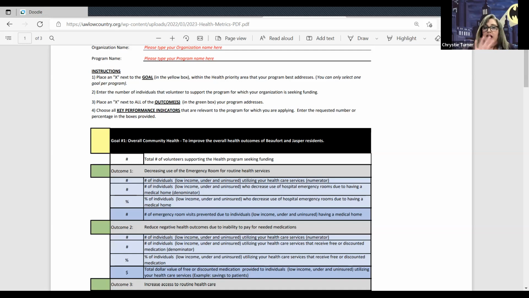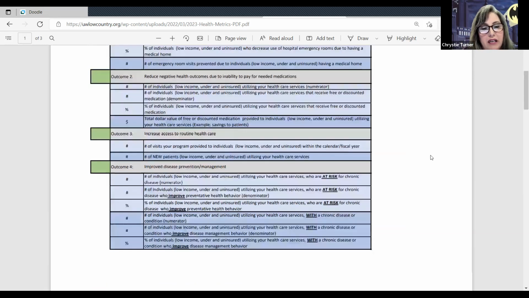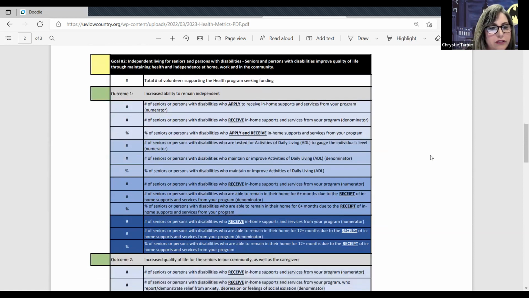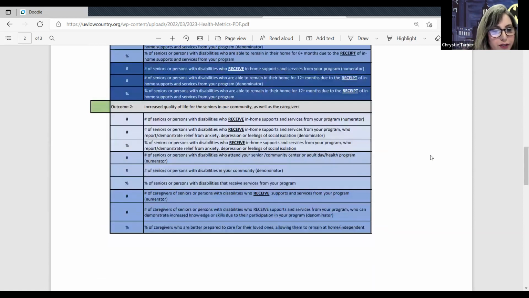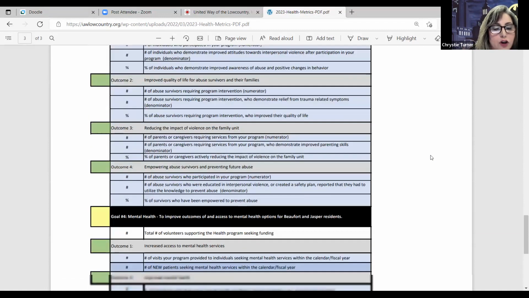Once again, any questions about it, call us. But you can only put one X in the yellow boxes. So you have to figure out which goal. Can you scroll down? Keep scrolling. Goal 1, there's goal 2. Keep going. There's goal 3, and there's goal 4.